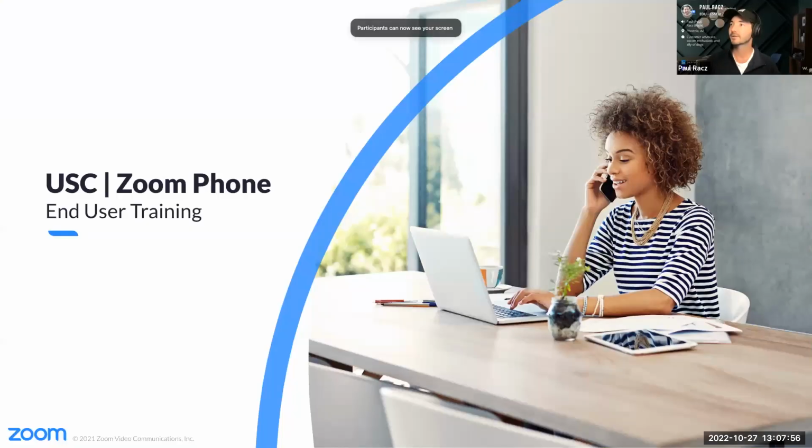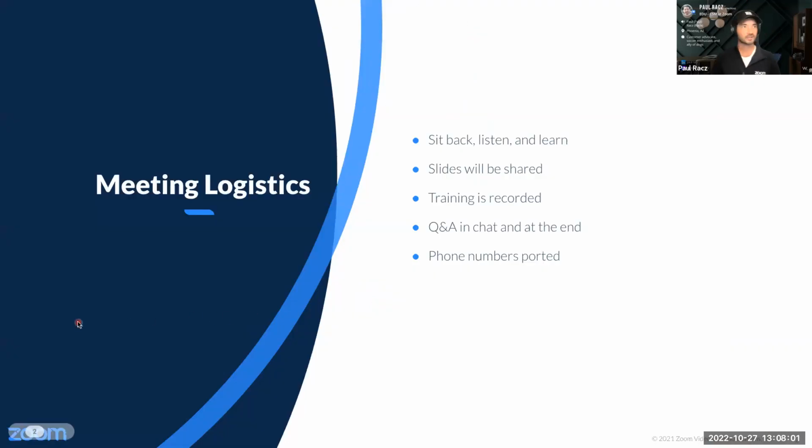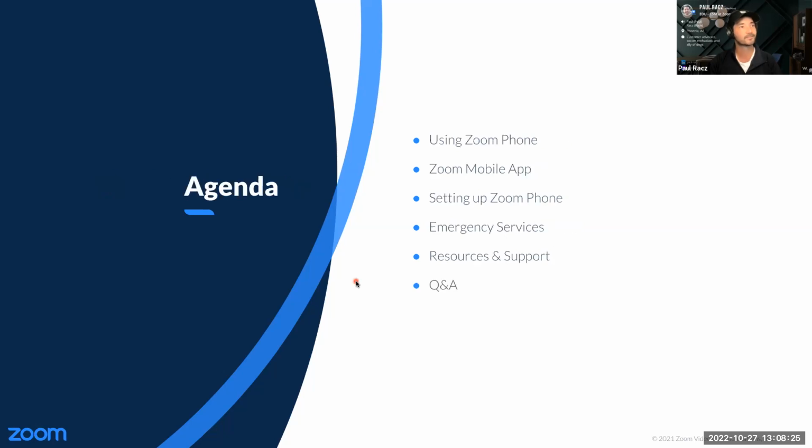All right, so to set the stage here for everyone, here are some meeting logistics. Ultimately, this is a sit back, listen, and learn. Slides will be shared, training will be recorded. Q&A is going to be available in the chat, as well as some dedicated time at the end. And then phone numbers are currently either being ported or have already been finalized as ported. Should you have any questions on that, just run through your standard operating procedures internally over at USC, and a member from the USC team will be happy to assist.